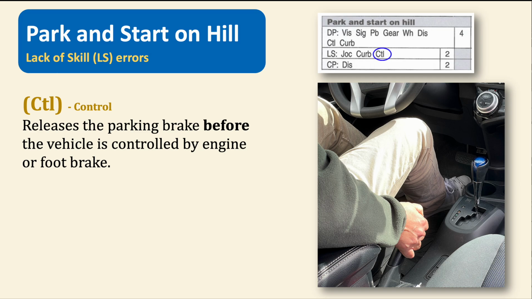The control penalty here, the 2-point version, is very specific. You see that guy's right hand there is on the parking brake. If you release the parking brake without having your foot on the foot brake, you score this 2-point control penalty. It's kind of a weird one, but it's a penalty. In this picture, this guy does not have his foot on the brake pedal and is getting ready to release the parking brake. They have to have their foot on the foot brake when they're releasing the parking brake. If not, you score this control penalty. That's all that's for.